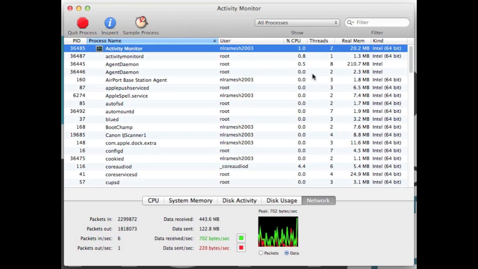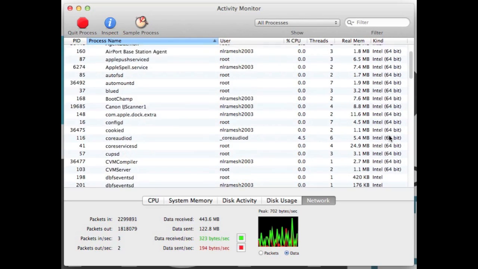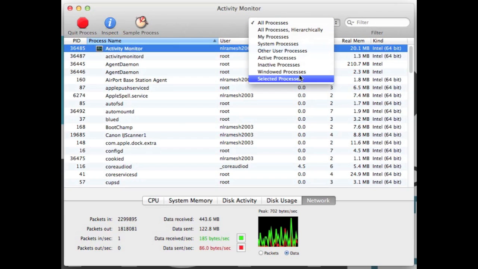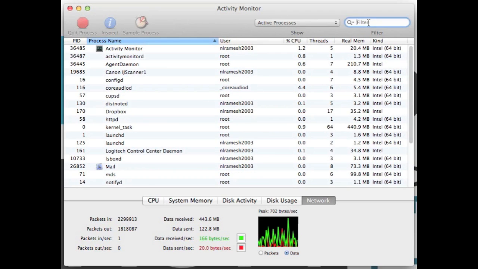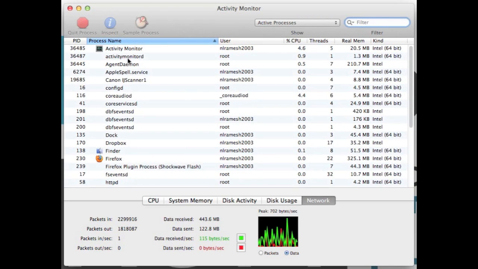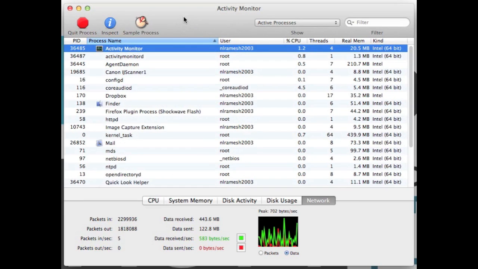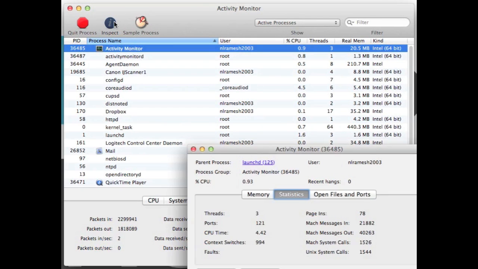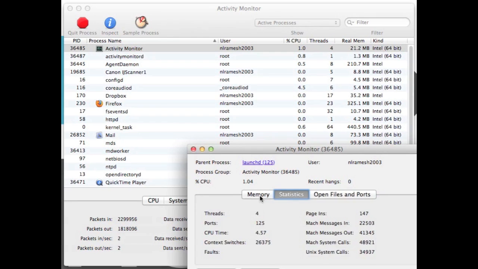The CPU is the percent that's being used of your CPU, the threads, real memory, which is the physical RAM, and the kind, which is Intel 64-bit, or if you have a 32-bit computer, it'll say that. Over here, you can further filter the processes, such as active processes, and you can see the ones that are actually being used. You can filter them by name by searching it. And over here, you can force quit the process, and it'll automatically kill the files that are running it. Inspect gives you specific statistics of the particular process here.